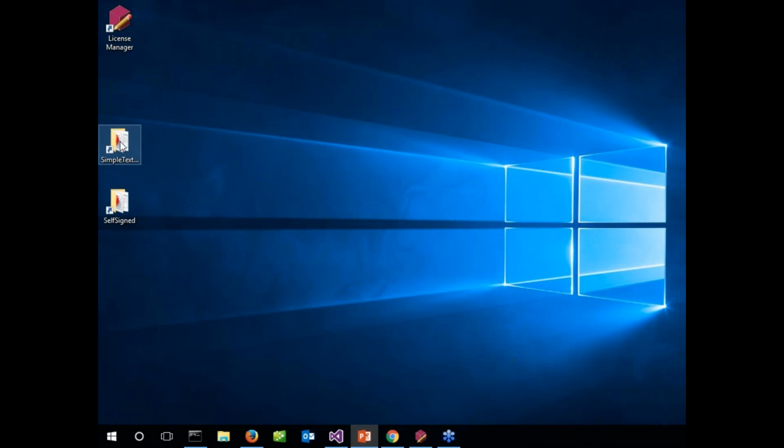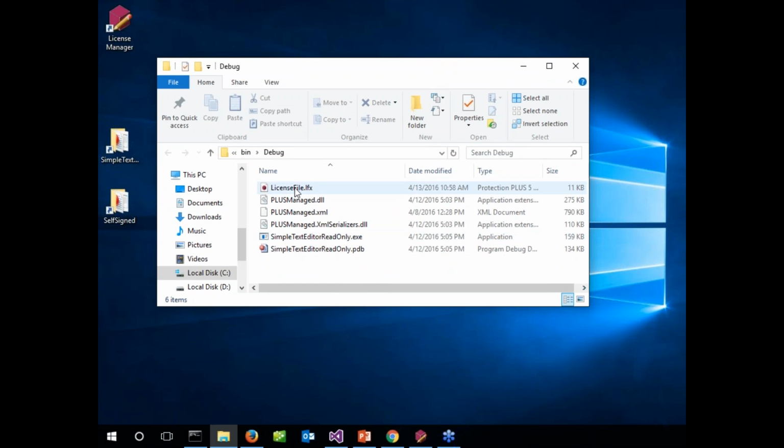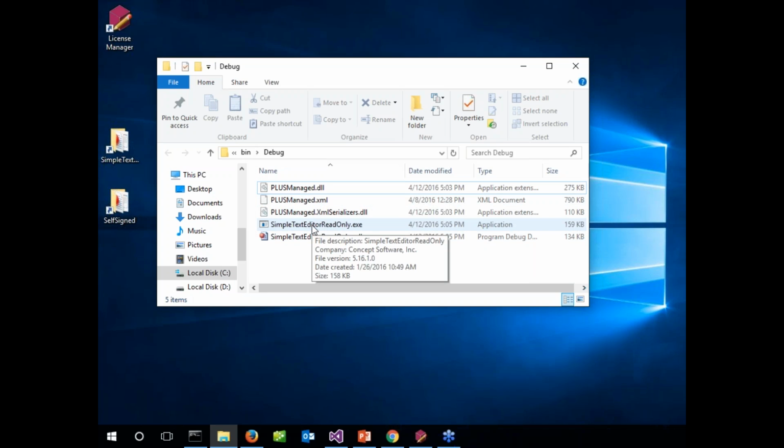So I'm going to demonstrate two samples. The first one is our simple text editor. So this is basically like an application like the Windows Notepad that just reads a text file. All of the source code is included.